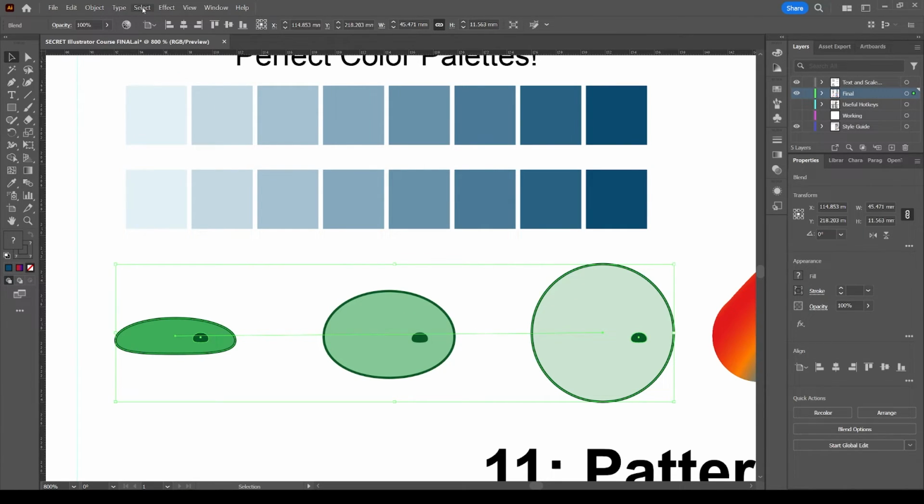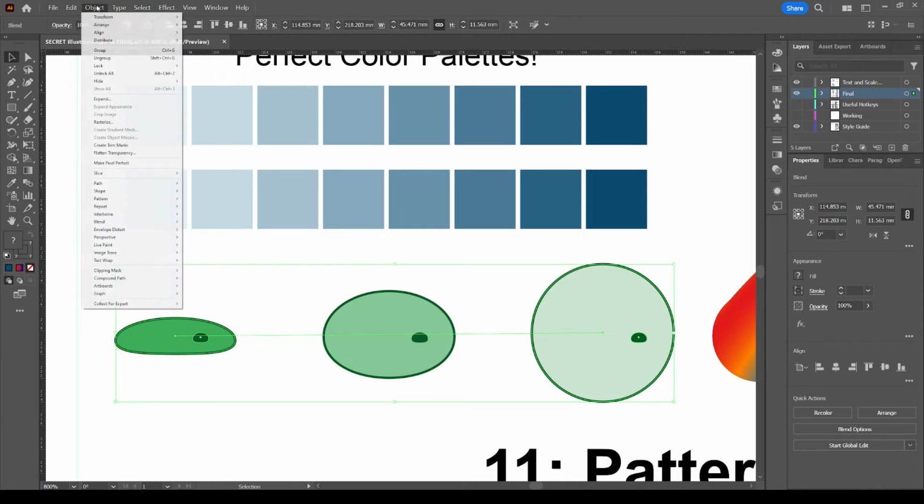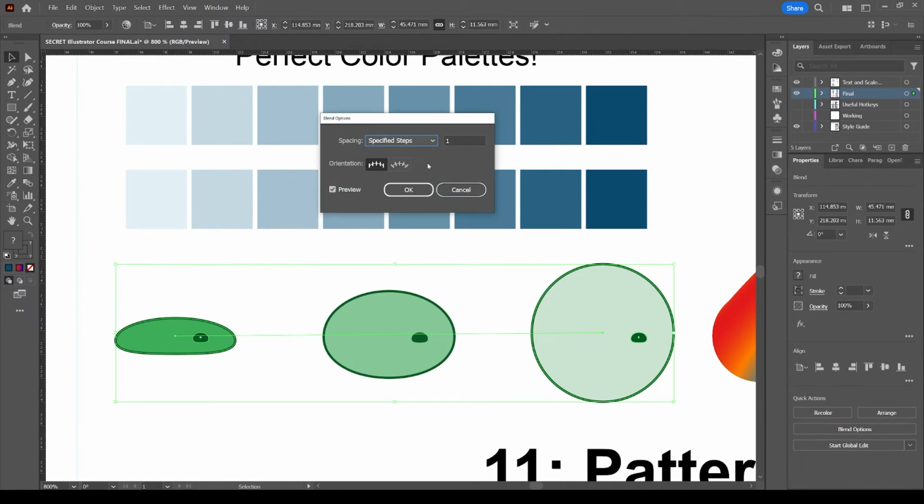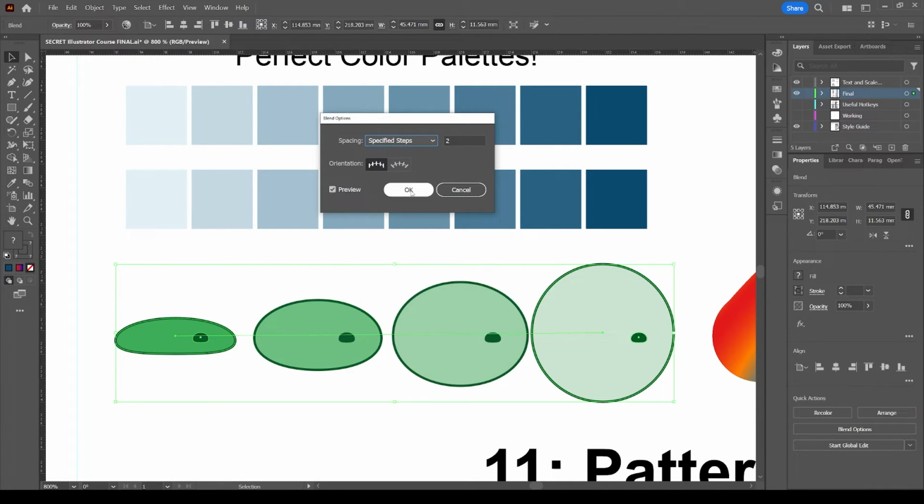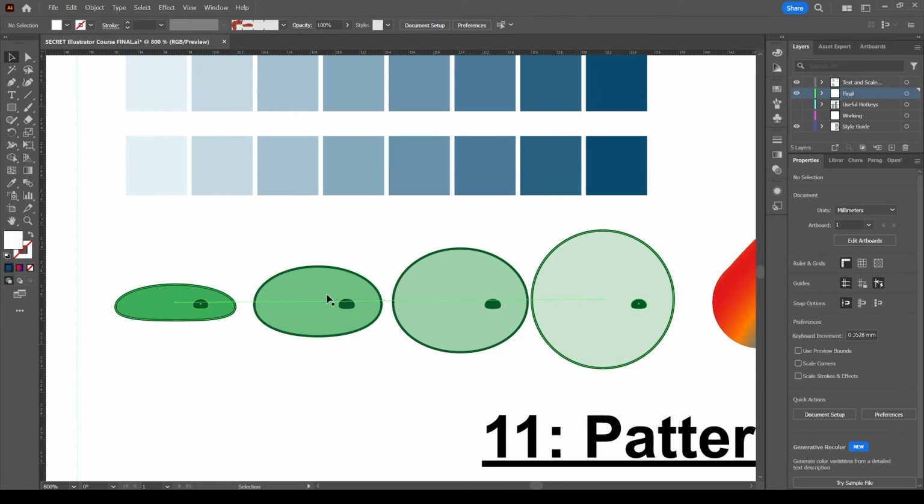I worked non-destructively. So I come back here, object, blend options. Let's add in 1 more cell, and now you're good to go. You did not have to spend the time of making a bespoke cell by eye. You just let Illustrator interpolate it perfectly for you. So this is how the blend tool is pretty cool.